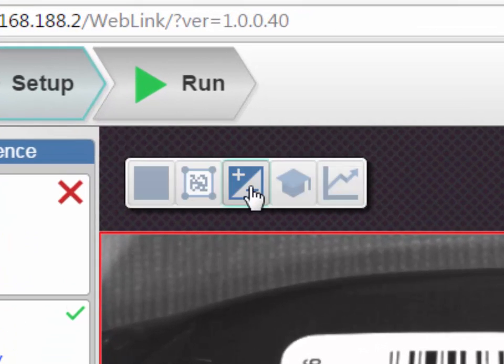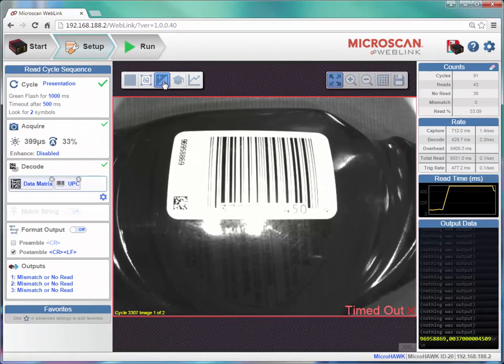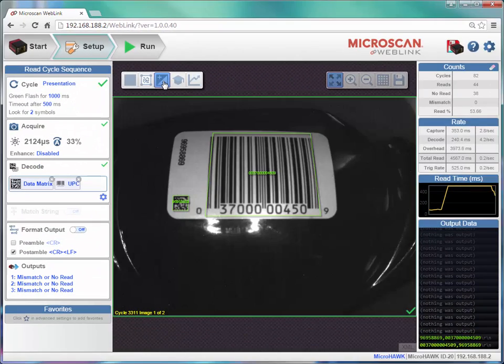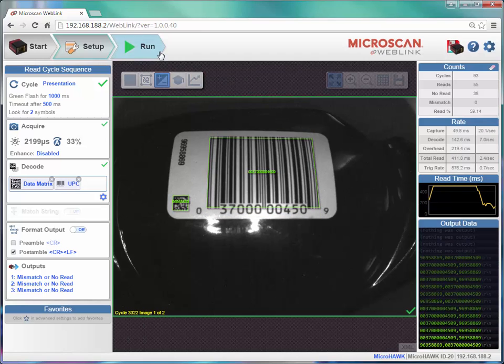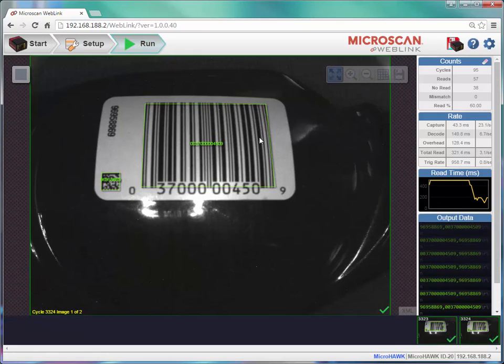From this toolbar, we can improve our reader's decode performance and speed by selecting tools that automatically increase the contrast of the symbols, train on the selected symbol, and optimize the job to use only the necessary information about the symbol to decode it. Now, from the Run tab, we can observe the job in real time as it follows the parameters we have defined.